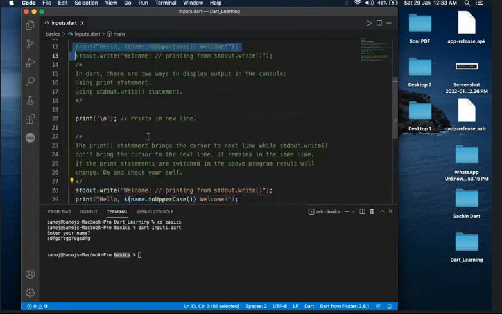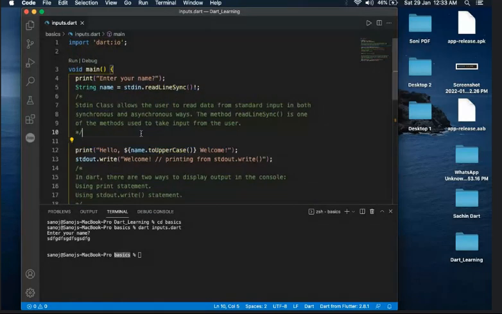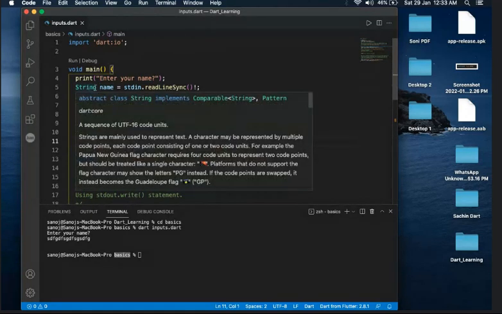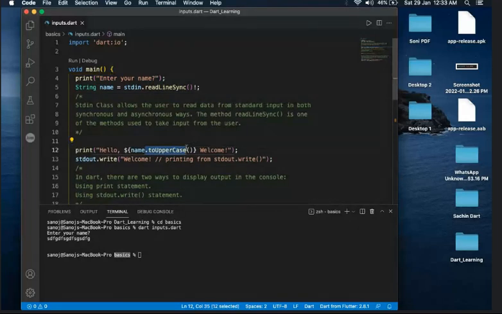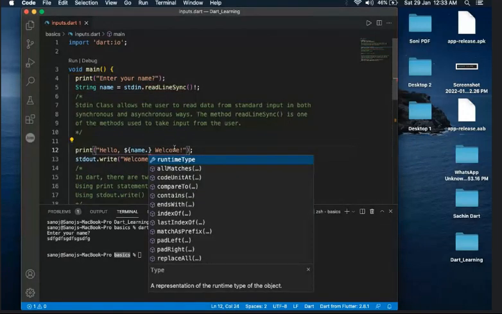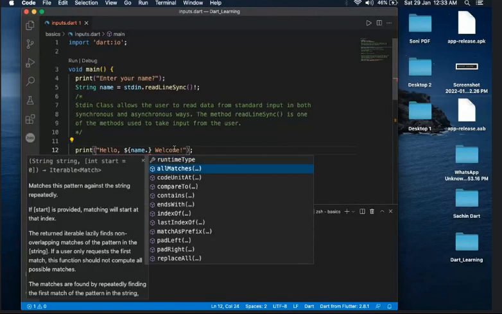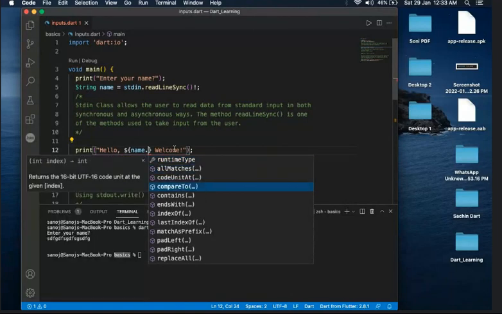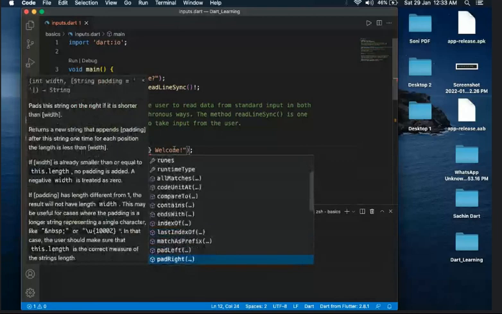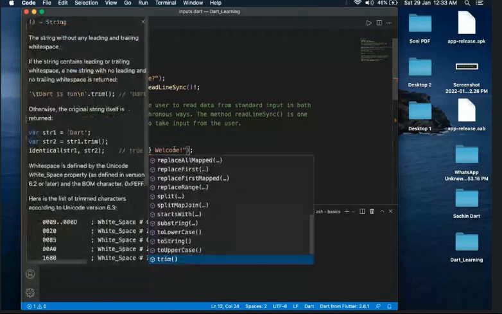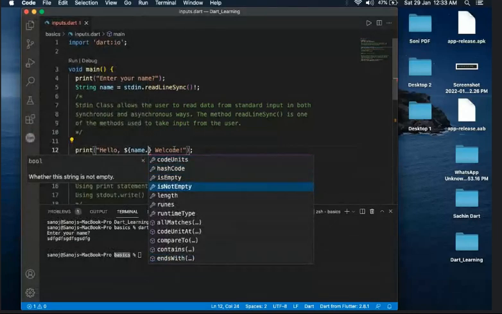So now just uncomment the lines which we have commented earlier. And here you can see I have used the print statement. Hello, name dot toUpperCase. Name is a string value, and a string has so many functions. Using the dot notation on a string, you can see you have so many functions, methods you can see here. There are so many methods.